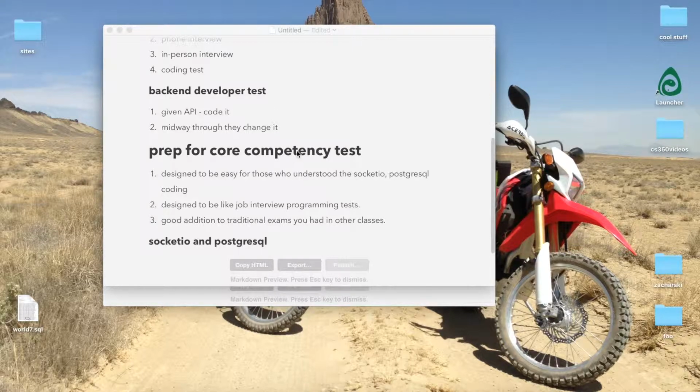So the core competency test really is a way of practicing for this developer test. It's designed to be easy if you understood Socket.io, mostly PostgreSQL. If you were humming along and understanding what you were coding, it's going to be a fairly easy ride for you, especially after you watch this video. It's totally designed to be just like these developer tests, or to give you a similar style of what you need to do. And like a developer test, it's going to be timed, so you just have a few hours to do this test. So it's a good addition to traditional exams you've had in other classes.